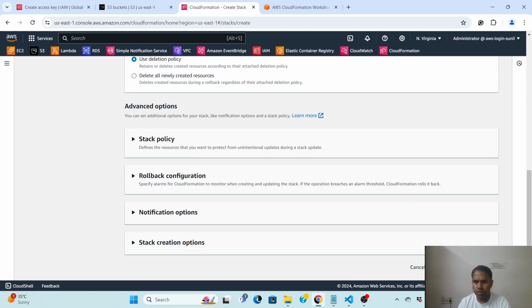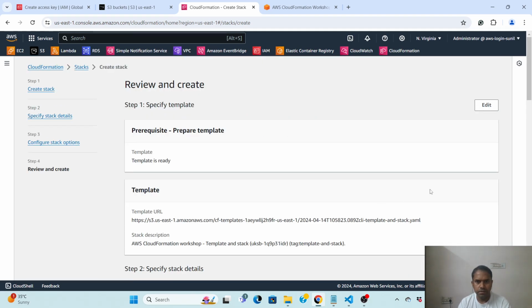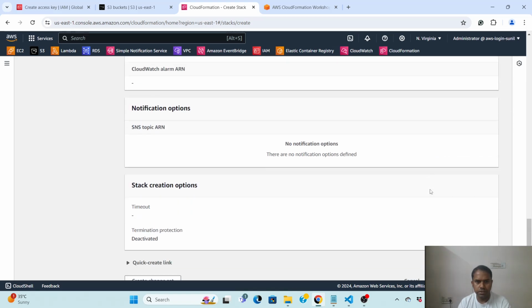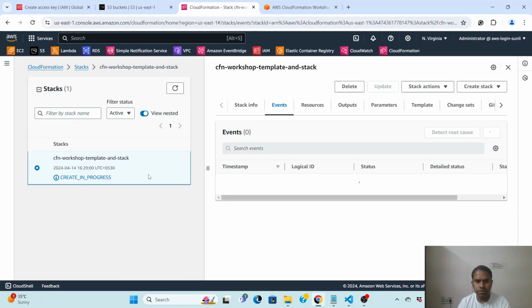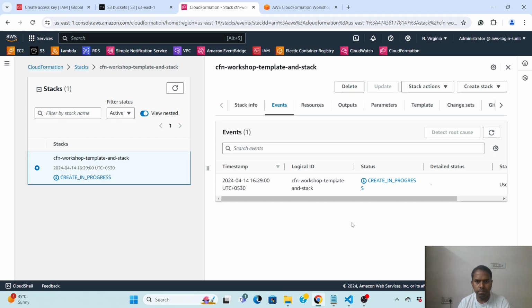Let's leave all the defaults as they are. Review and create. Because this is a very simple lab we are performing, just creating an S3 bucket, and we are not providing any parameters. In further hands-on labs, we will create EC2 and other resources. Then we will see how we can proceed.